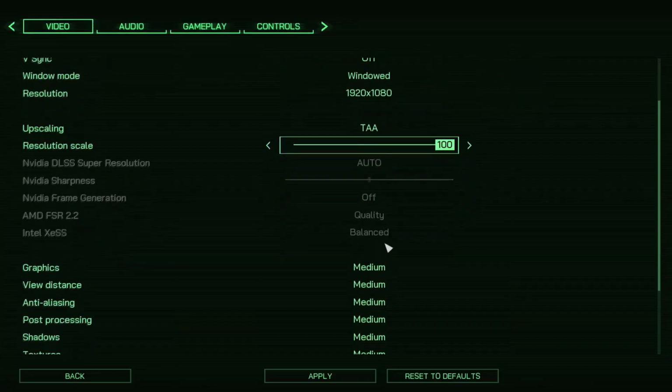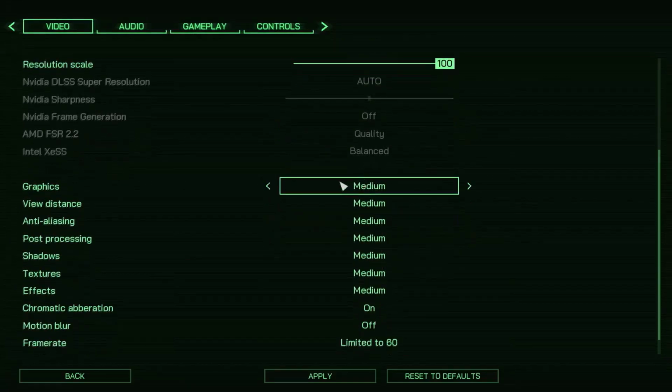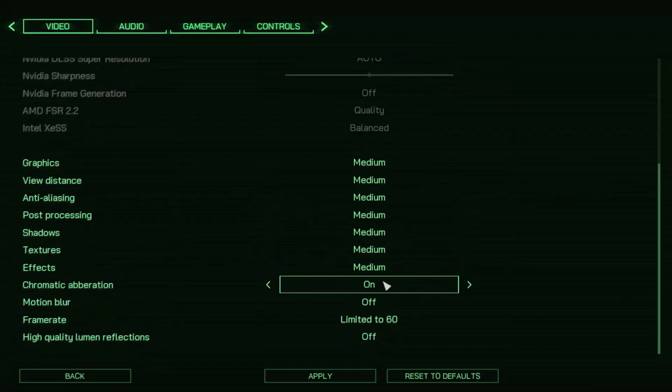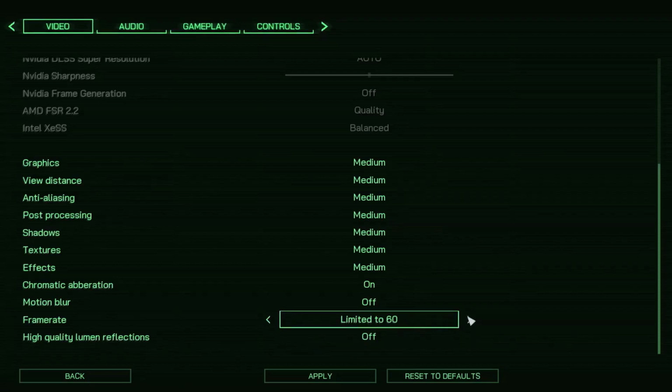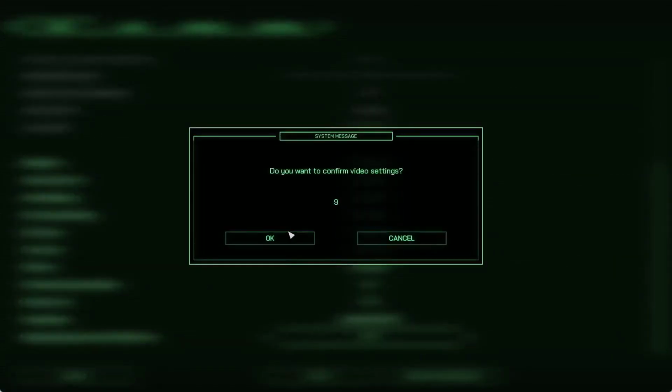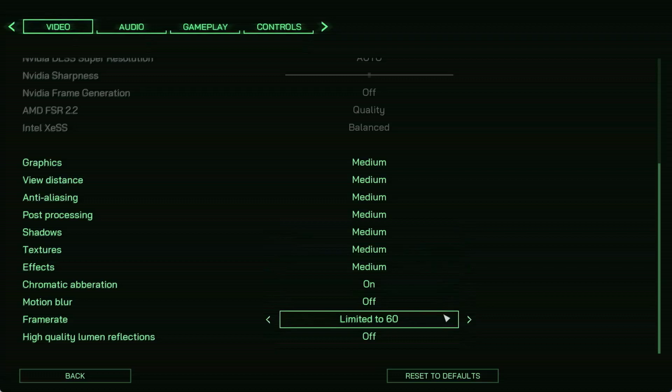Now scroll down. Now over here you can see graphics. If this is set to epic, you can try high. You can even go for medium, or you can even go for low quality. So try to lower down graphics settings, turn off motion blur, and turn off high quality lumen reflection. Now if this is set to unlimited, you can try 120 or maybe 144 or maybe 60, and then click on apply, click on OK, and then check the performance.